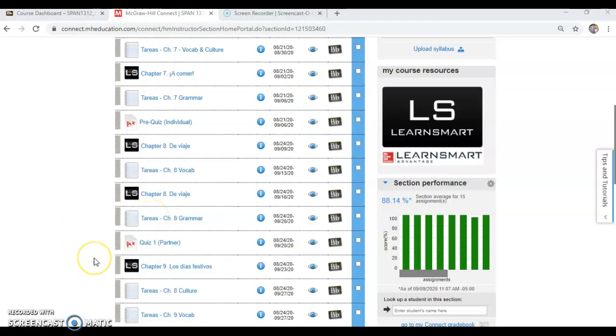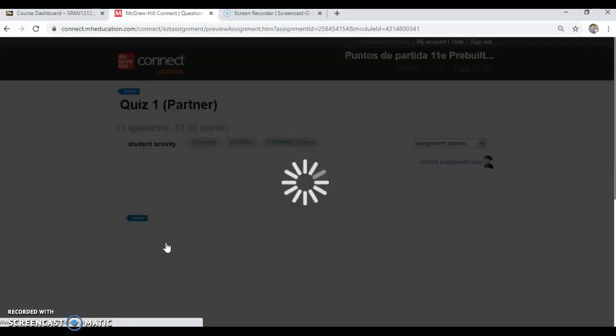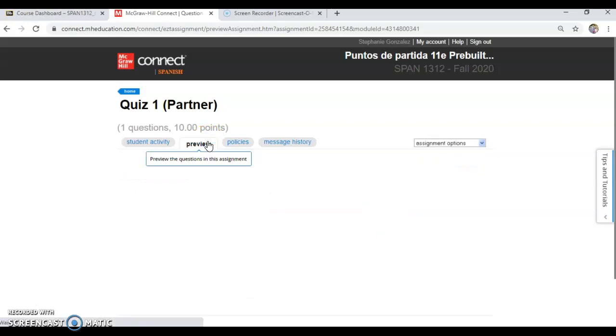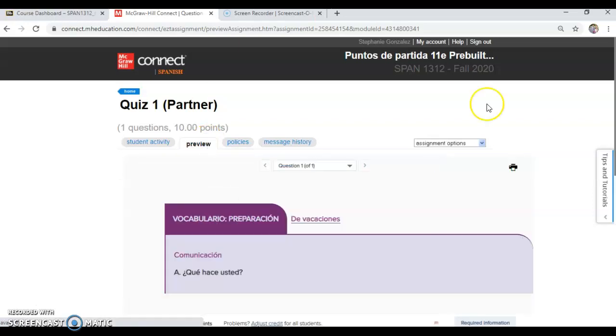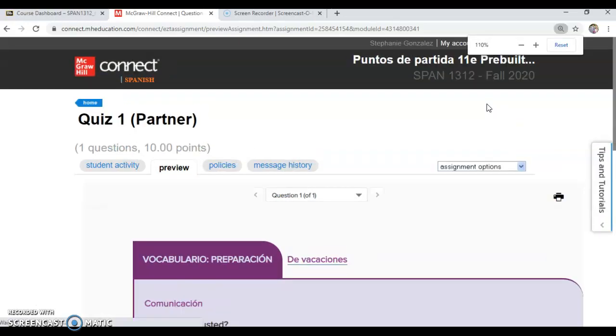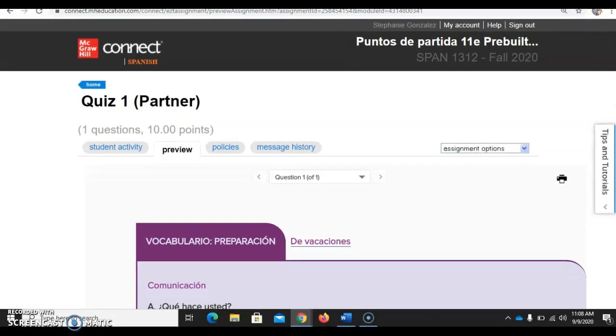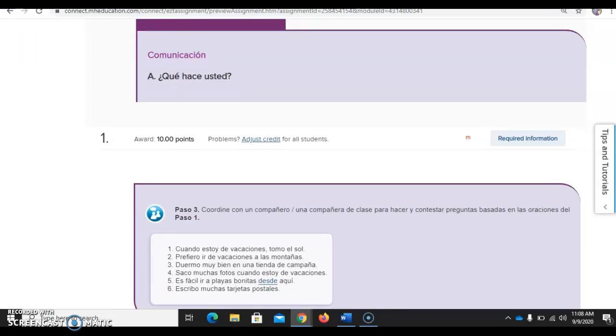Okay, so I am in instructor view for this because I do need to show you through this way. So we're going to be talking about our quiz 1 with a partner. I'm going to go into preview mode for this to show you how you can figure out who your partner is, how you can contact them, and what are the steps that you need to take to complete the quiz. So you will be given, obviously, these instructions.